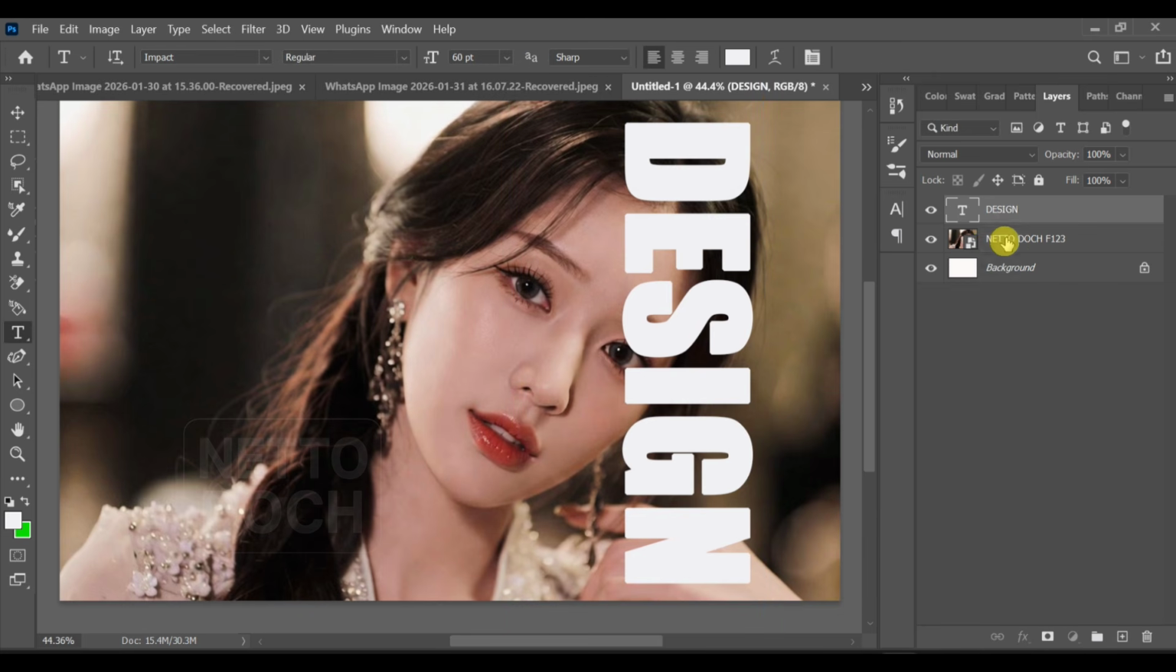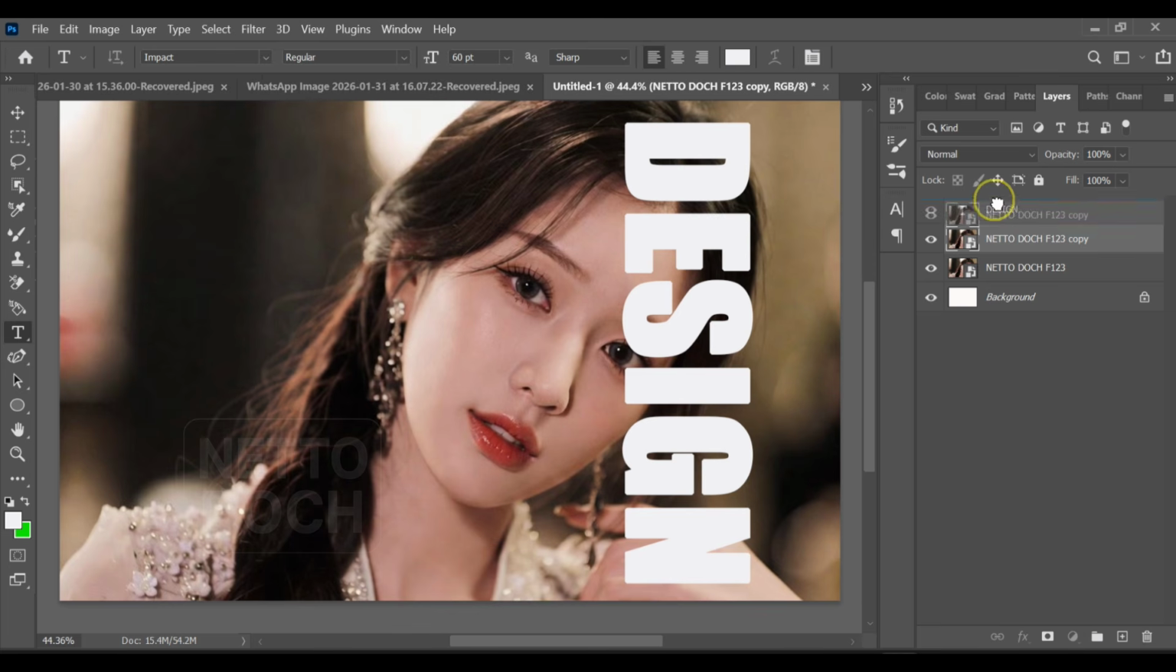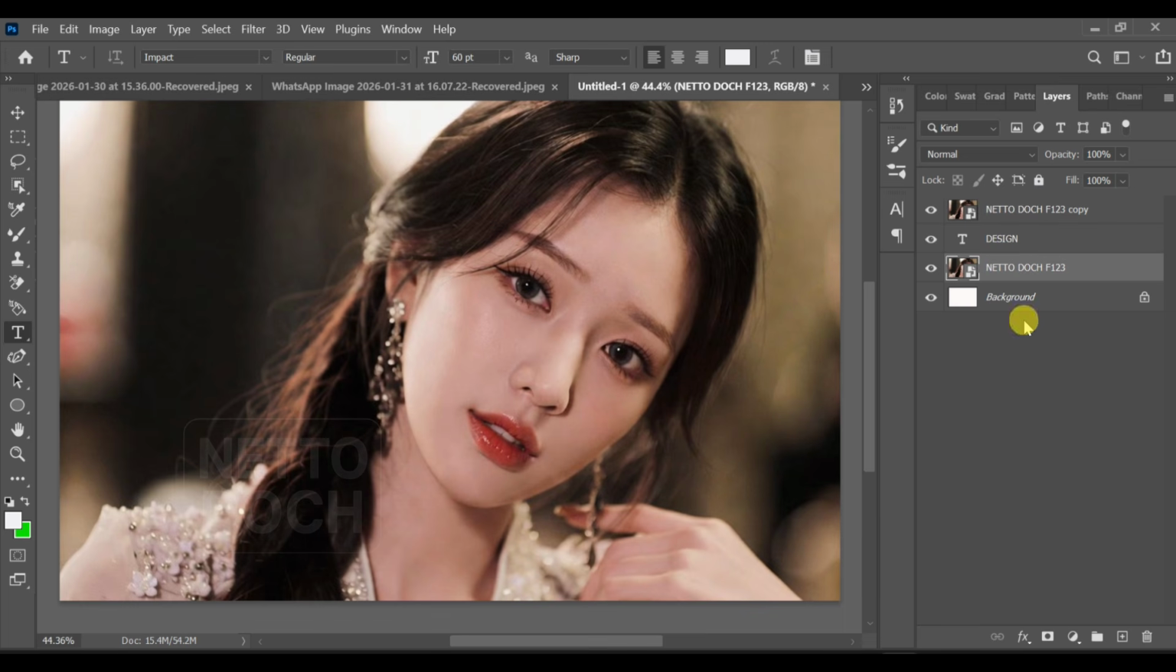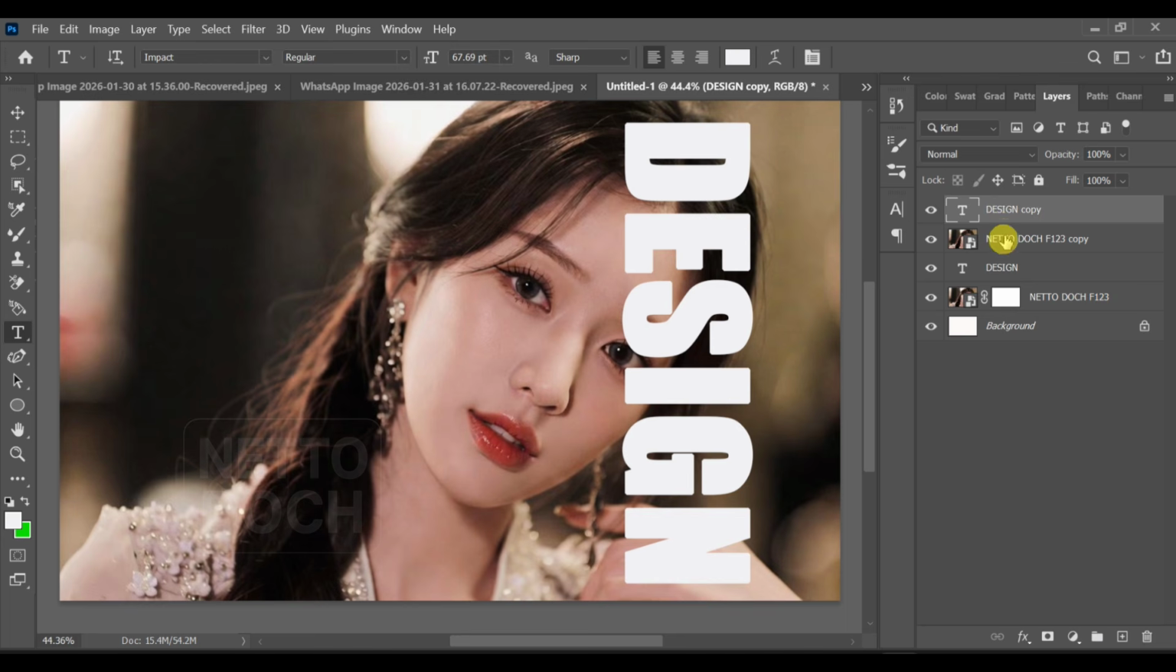Now select the main image layer and press Ctrl+J to create a duplicate copy. Move the copied layer above the original layer. Select the original image layer and add a layer mask. Do the same for the text layer also. Make a copy and drag it to the top.